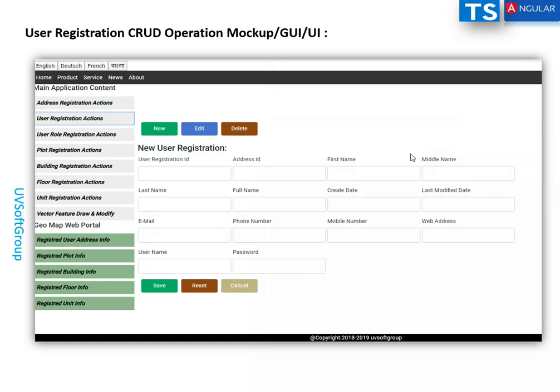You see the input marks here: user registration ID, username, first name, last name, and password. And you have these four buttons: a new button, edit button, delete button, and then you have a save button, reset button, and cancel button. But I will show you when the complete picture is done.